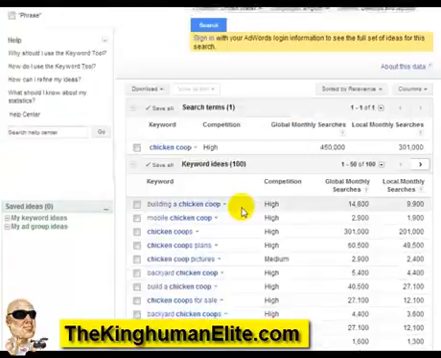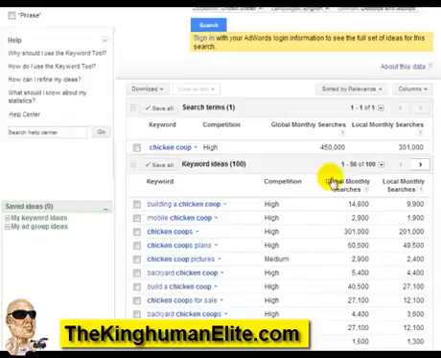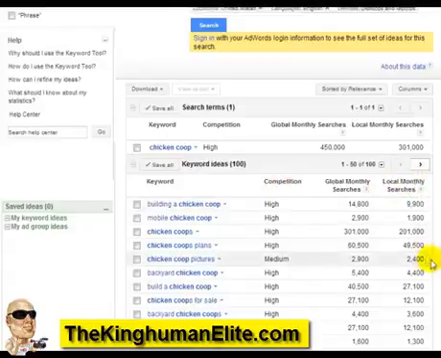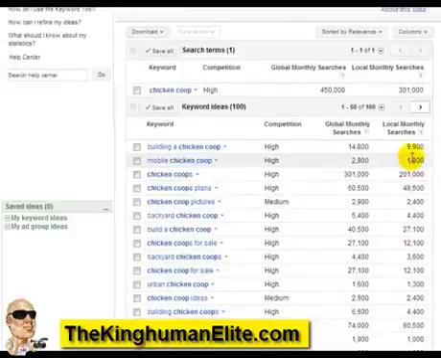Now you'll notice here there are 3 different columns. There's competition, global monthly searches, and local monthly searches. I don't really pay any attention to the global monthly searches. I pay close attention to the local monthly searches. So this just tells you how many people actually type this in.